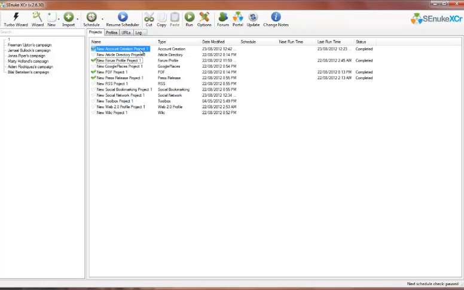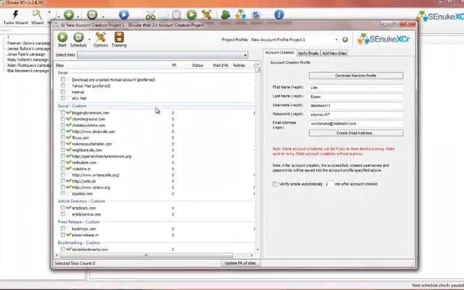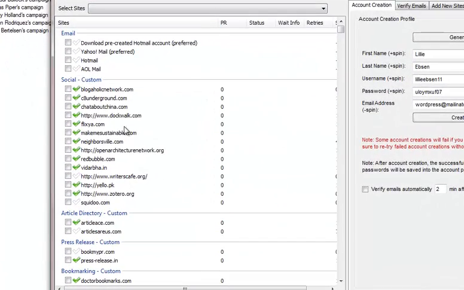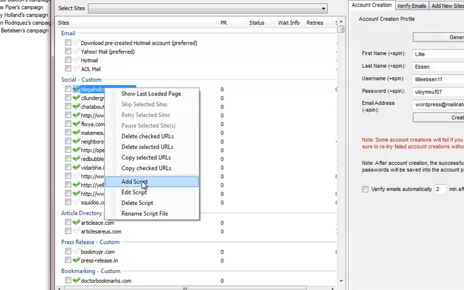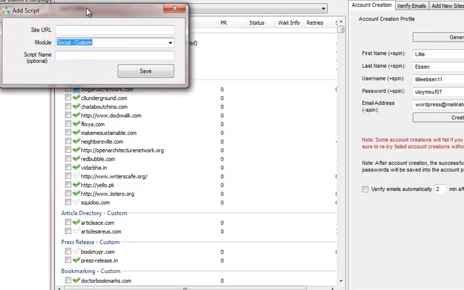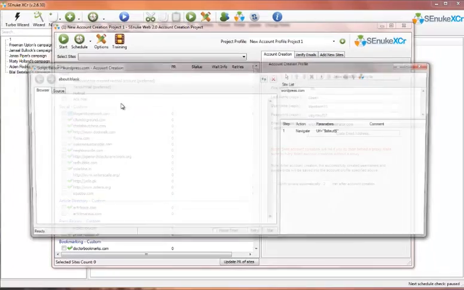First, we're going to create a new account creation script for it. So let's go to the account creation project. In the group called custom, we're going to right click and click on add script. It's going to ask for the site URL. So over here we're going to type in wordpress.com, leave everything else the same and press save.